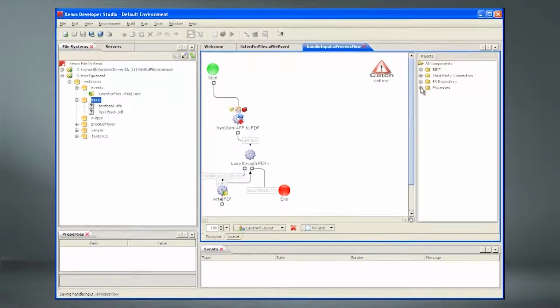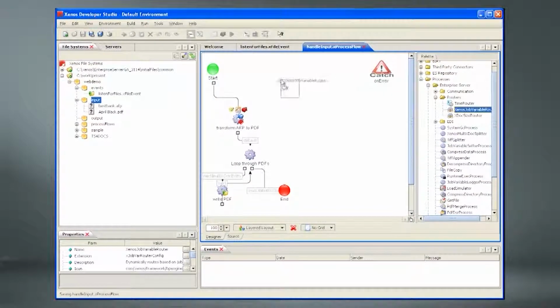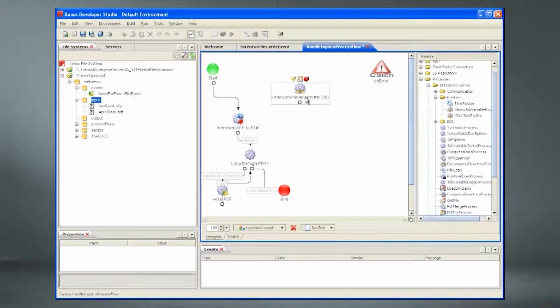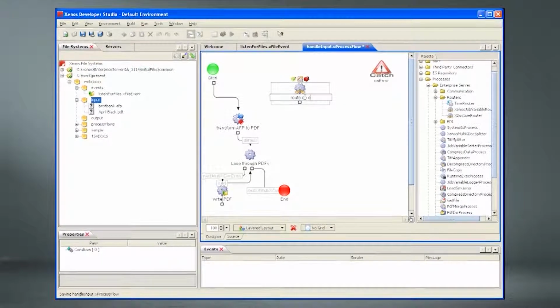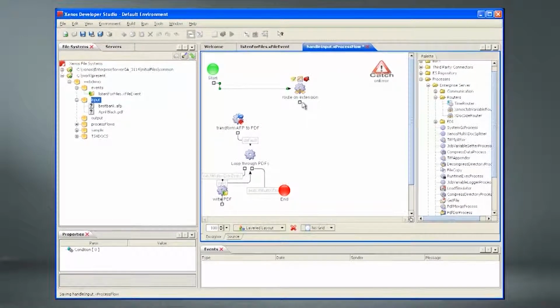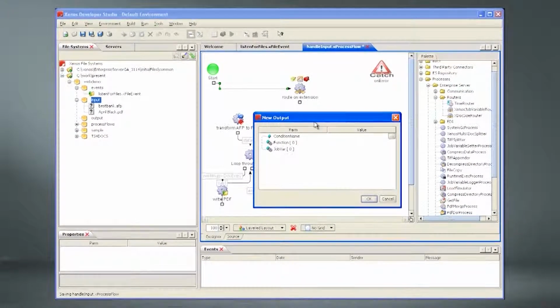To do this, we will go into the component palette on the right and navigate to the routers. We will drag the job variable router onto the process flow and rename it so people know what it is doing. Let's readjust the flow to incorporate the router into the flow before transformation. Now, we'll connect the router to the transformation to create a new route off of the router.